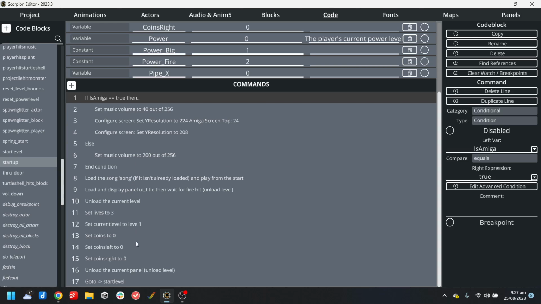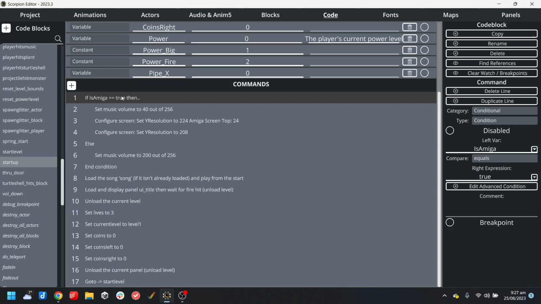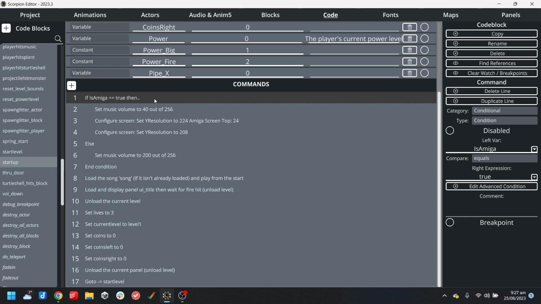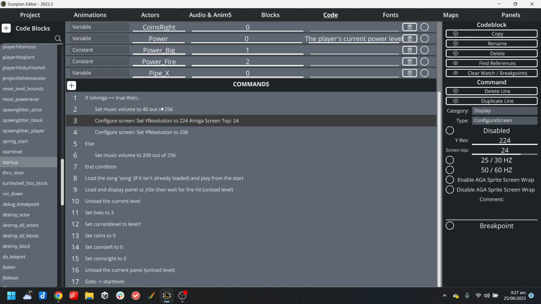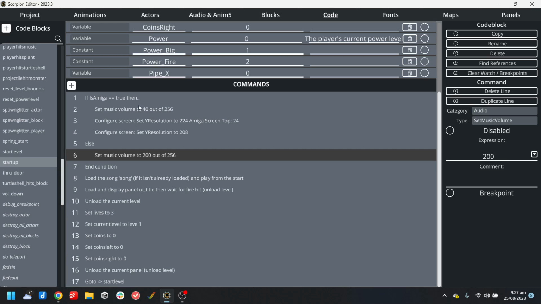Underneath, line by line we can determine what our logic is, so it flows top to bottom, and we can use conditionals to branch. We can also use the goto command to go to a different code block, for example. This is our startup one, and at the very top, we're checking, are we running this on an Amiga? If we are, our setup is a little bit different to Mega Drive, so we're doing these things. But if that's false, if we're running it on a Mega Drive, then the setup for the music volume is a little bit different.